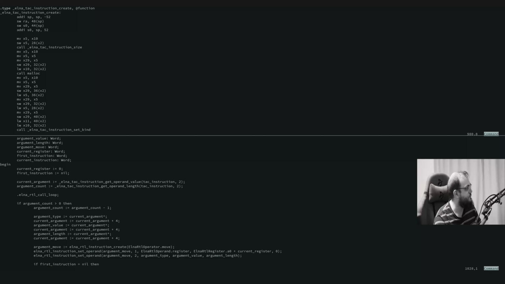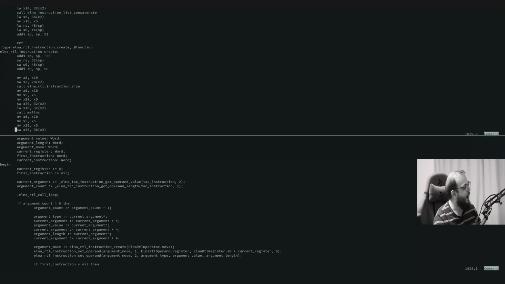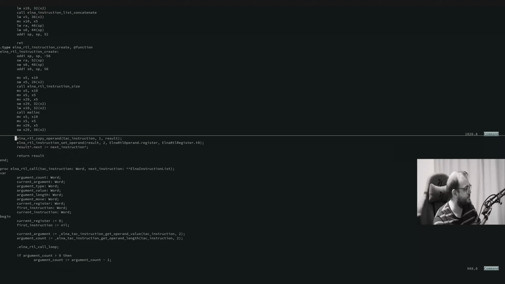Instruction size has no arguments. Malloc has a single argument. Let us make the task a bit easier. So we just define two small test procedures.